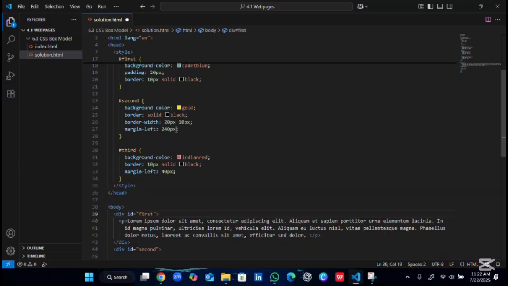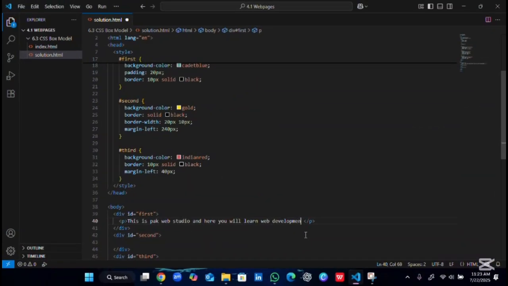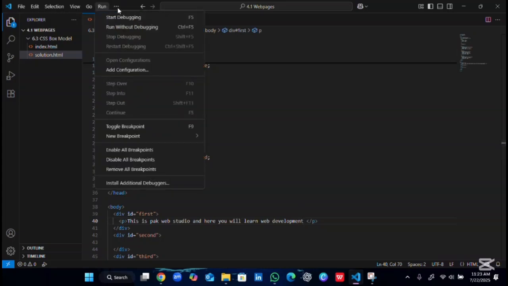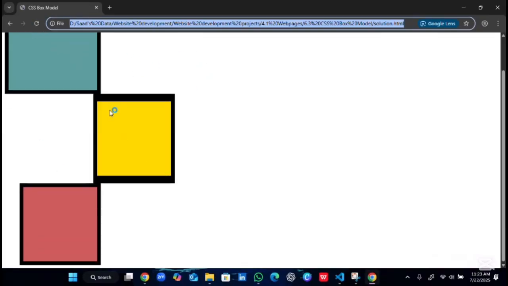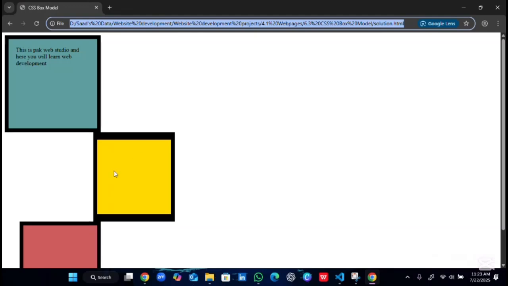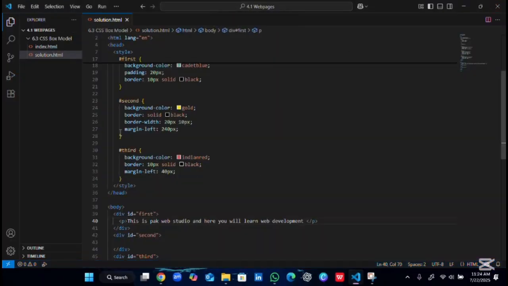Now you have to apply this paragraph in the first box. You can also change it. Now I will change it. So this is a sentence. Now when I run it, here is the interface. The first box is blue, the second is gold, and the third is Indian red. The sentence in the blue box says this is Spark Web Studio, and here you will learn web development. The three boxes are connected, their corners touching each other.